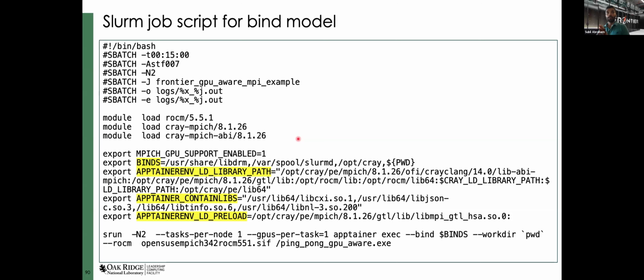And since Frontier is a Cray machine, we have the Cray programming environment and Cray mpich, which is derived from the open source mpich that is provided by Argonne. All of those Cray mpich libraries must be made visible inside the container. And so these environment variables that are highlighted help with that. So going over those one by one.